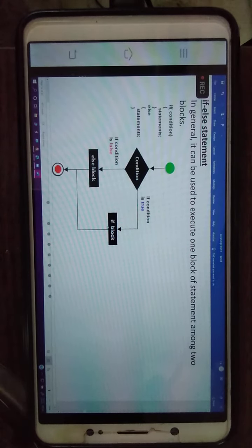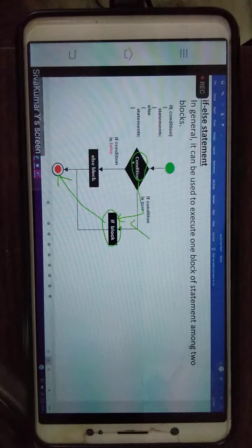So the success case plus failure case, both aware. This is our condition as usual. Condition is success, sir. Go to this one, run all these steps, then come out of the decision making. By chance condition is failure, sir. Go to the another block, standby block. Run this block of statements, then come out.